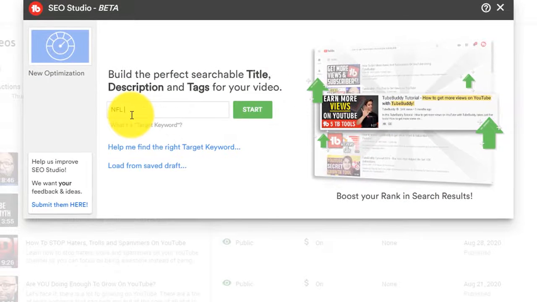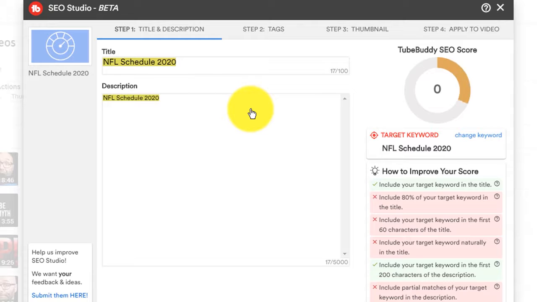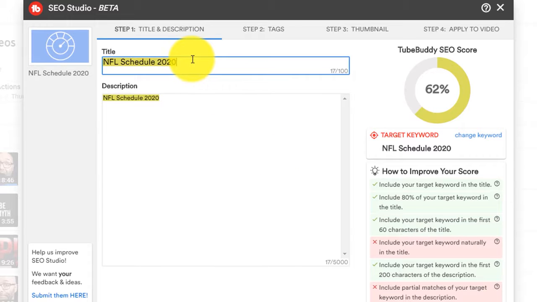But what I'm going to do here is put in NFL schedule 2020, because that is what we are going for. I'm going to hit start. Okay, right out of the gate, I'm up to a 62%, which is good. Now, I'm going to see if I can take that up further. I'm going to say NFL schedule 2020. Make it a little bit compelling, everything you need to know.